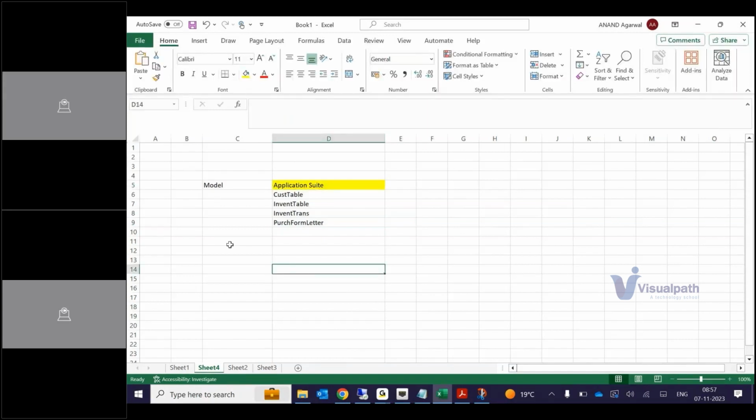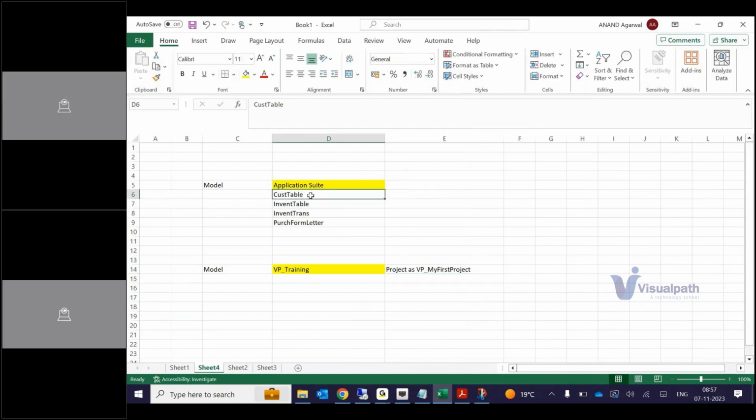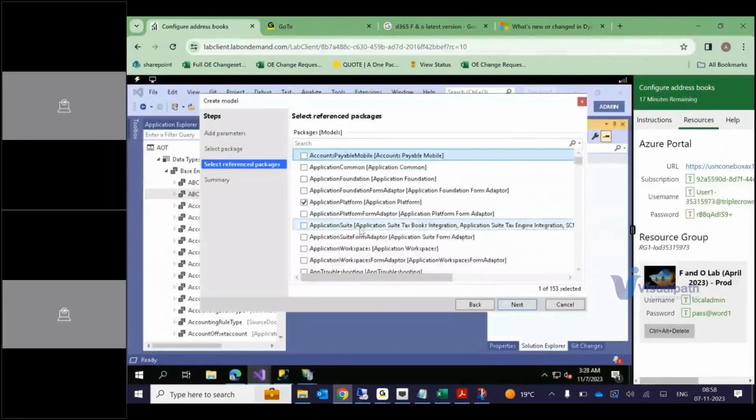Now you created a new model. I created a new model as Visualpath underscore some training. This is our model. Now inside this model, I will create a project, VP underscore my first project. Inside this project, I want to access this customer table data. How can I access it? If in this model's reference packages, Application Suite is available, then only I can access the customer table. If it is not available in reference packages, I cannot access the customer table. So let's try to check once.